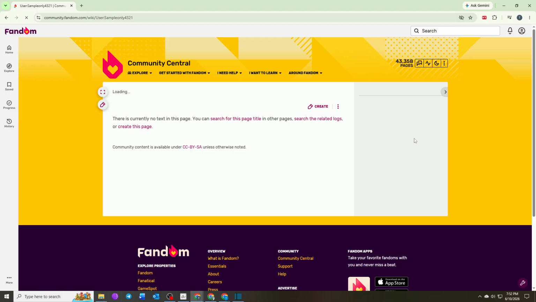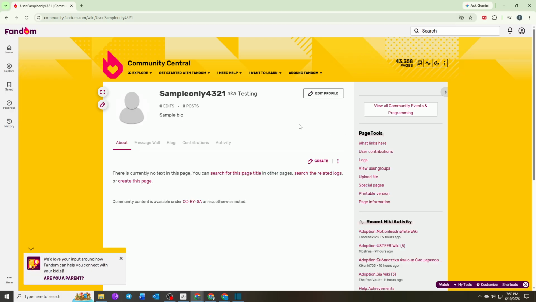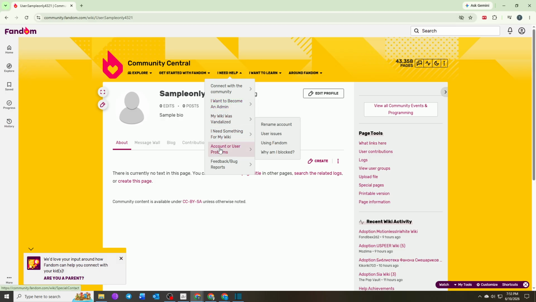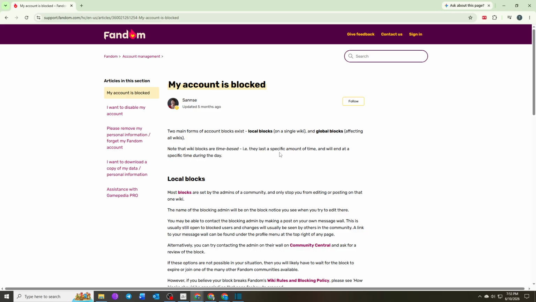After your profile page opens, locate the I Need Help section. Move your cursor over it to reveal additional support options. From the menu that appears, hover over Account or User Problems and then select the option called Why Am I Blocked Here? This will take you to a support article within Fandom's Help Center.